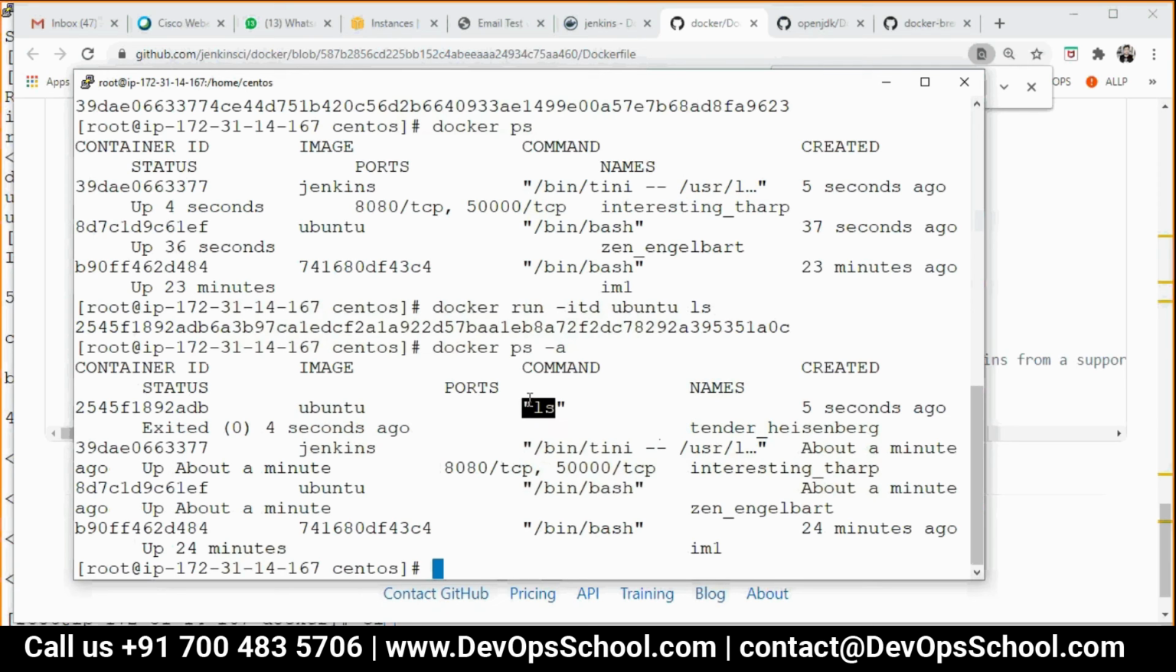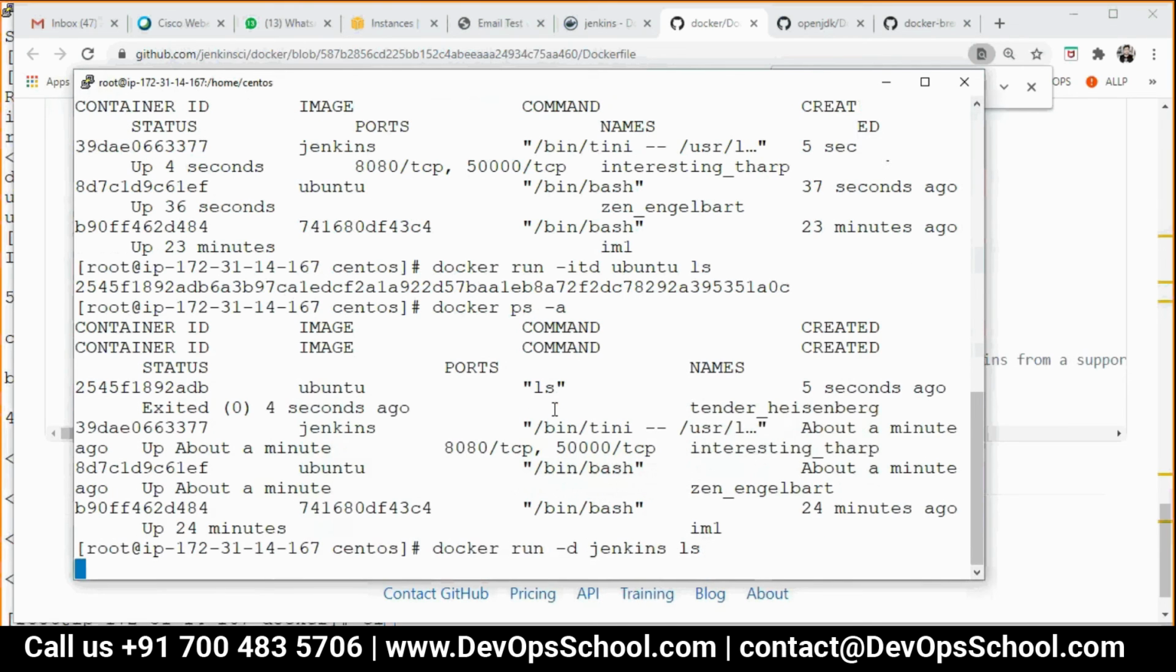So what has happened? See here, I changed the Ubuntu runtime environment PID 1. I changed it, and it exited. That's a different case, you know the reason, but I changed PID 1. Can I try to change that for Docker Jenkins? See here.